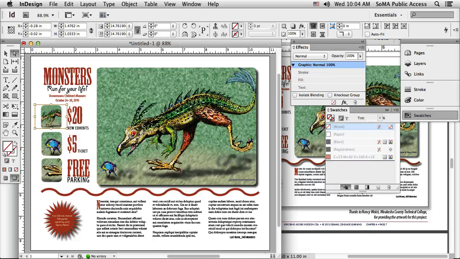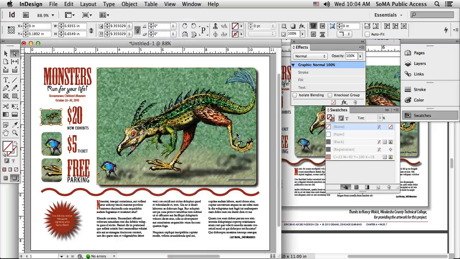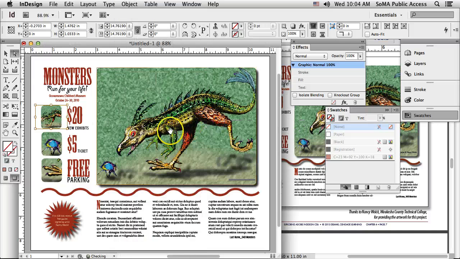This one, if I fit it in, I want my whole image, it makes it all fit in my box. But again, if I go here and fill my box proportionally, it'll give me as much image as I possibly can. See, and I can have it overflow that way.